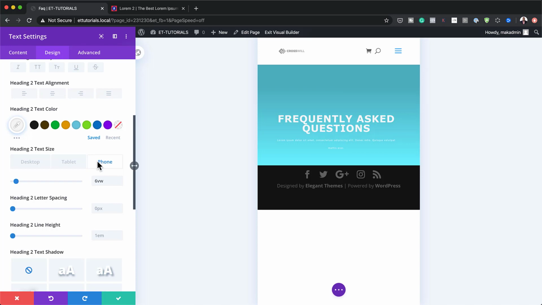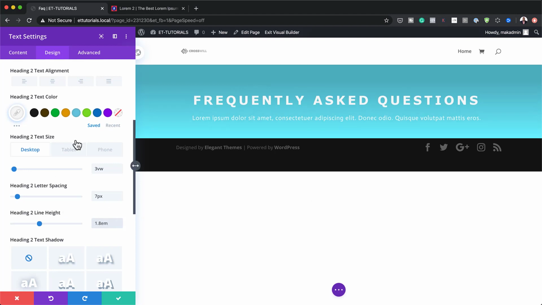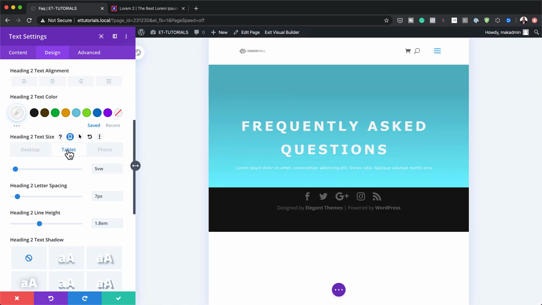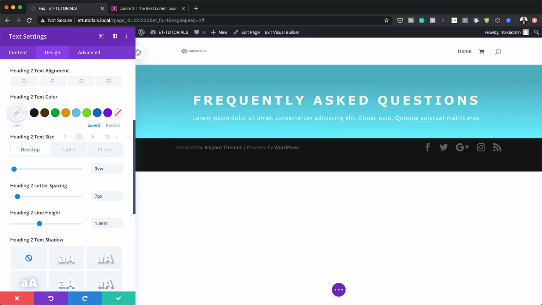Now we also need to add some letter spacing. So let's go ahead and do that by coming over here. And our letter spacing is going to be 7 pixels. And we also need to add our line height, and we're going to set our line height to 1.8 so that it becomes easier to read. So if you take a look here on the 3 views, you can see now this is much easier to read, and that looks way much better.